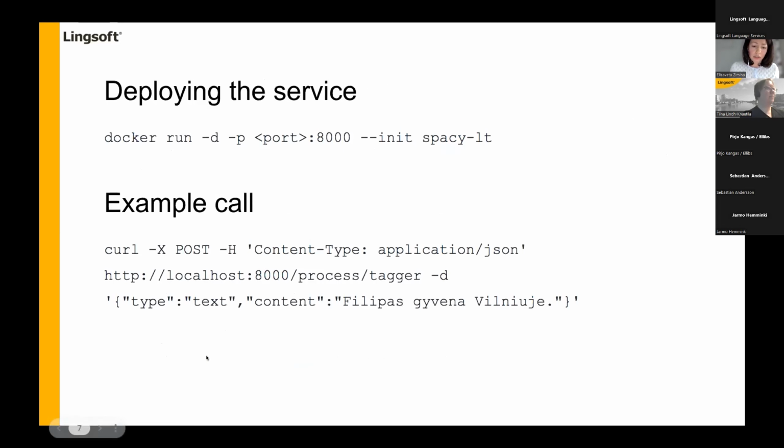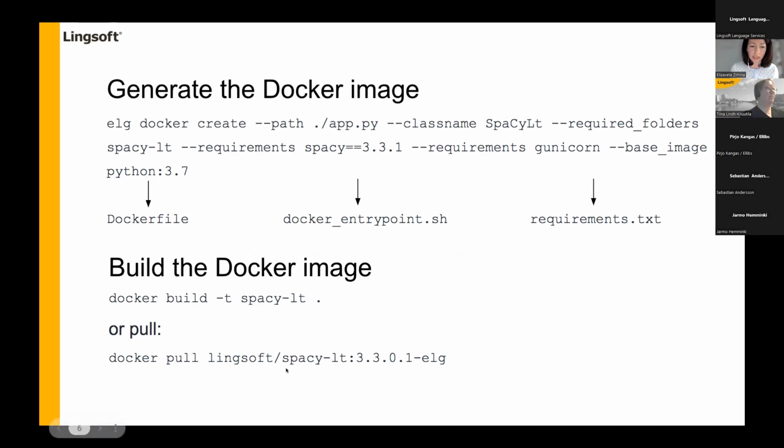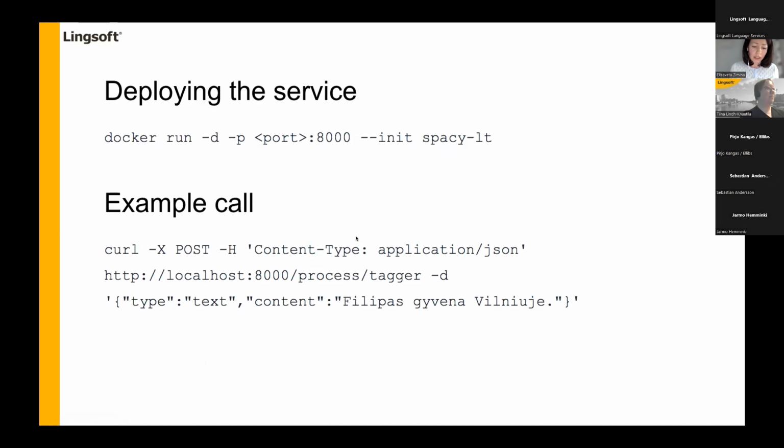And then you need to run the service on some port. Here you need to replace this port with something, let's say 8000. And of course, if you pull the image, you need to write the correct name of the image, so not spacey.lt, but like here, before linksoft/spacey and so on. After that, we can make a test call with curl, and the output would be the JSON that we saw above. So I can demonstrate it.